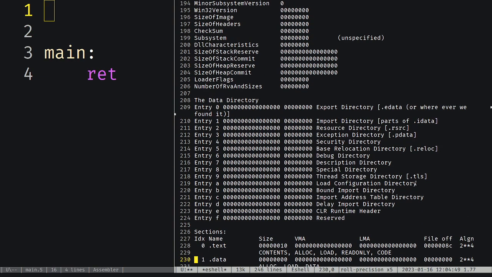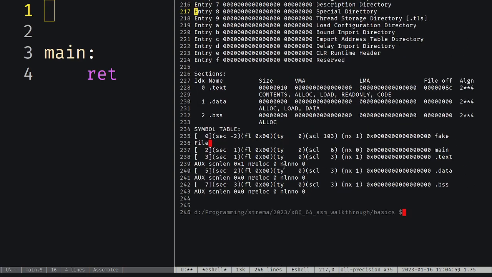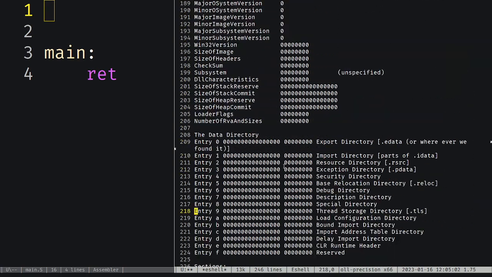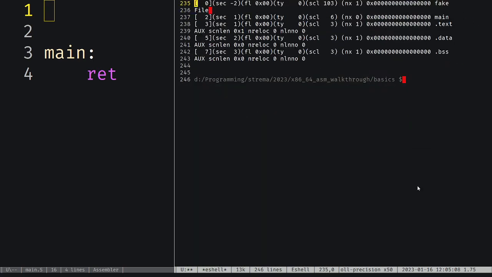And effectively, that's all we have. There's really not much else here other than that it has debug information because that's default. And you can see it's not really an executable. This is actually an object file, as file helpfully pointed out to us. It's a COFF object file, not a COFF executable.